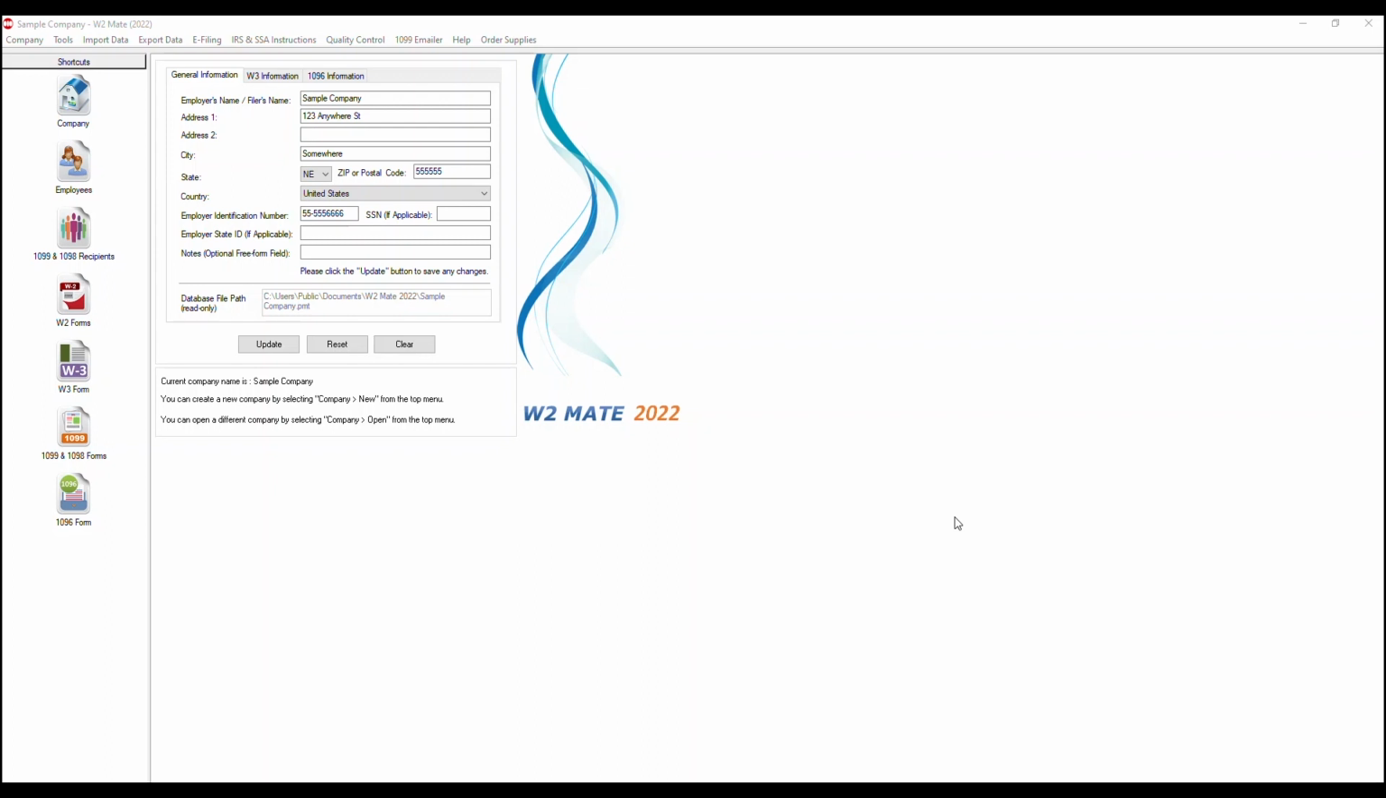The first step here will be to set the company data. You've got your name, address, basically your company data is your racetrack, your series, your organization. So you set all this data and update. And from here, you're ready to import your 1099 data in W-2 Mate.